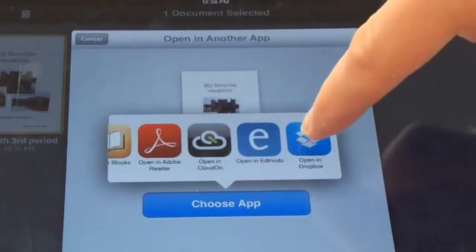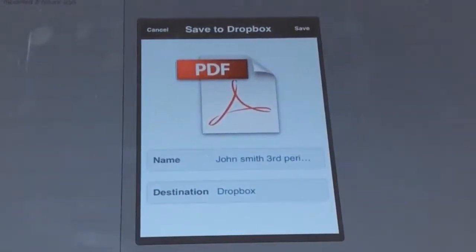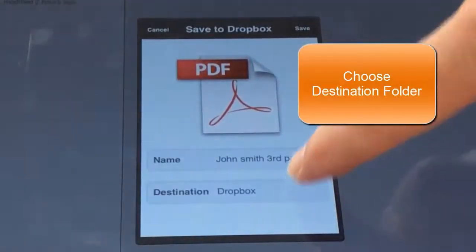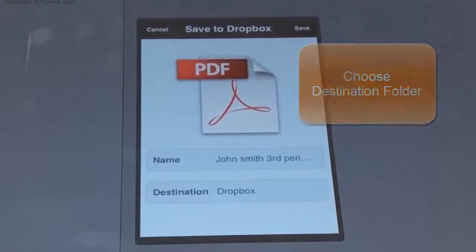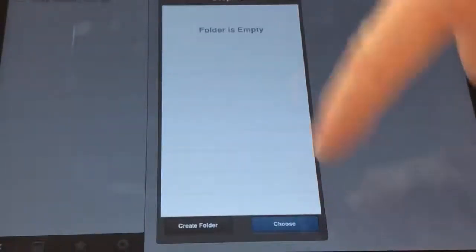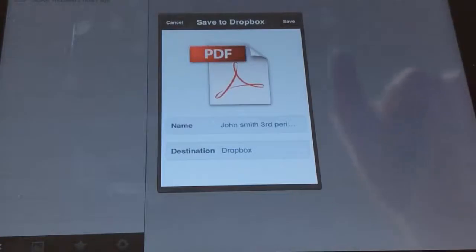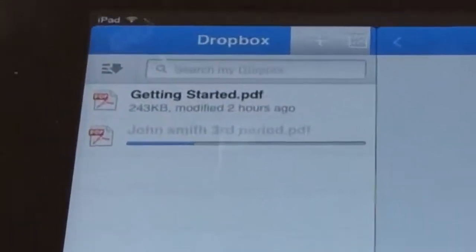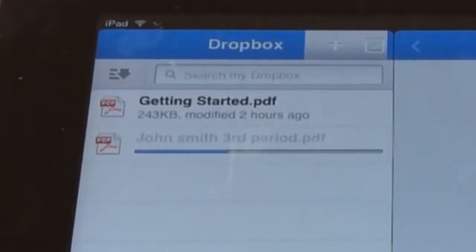to Dropbox. Now I've already logged into my Dropbox account, so it automatically goes to the account and I just need to choose the destination folder. Now I haven't actually set up folders yet, but if I had, I could just simply click on destination and then choose the folder I want to use and then hit choose. And then when I'm ready to upload, I hit save and it's uploading the document as you can see here. And it'll take just a second.